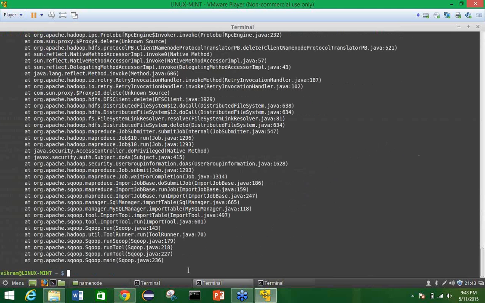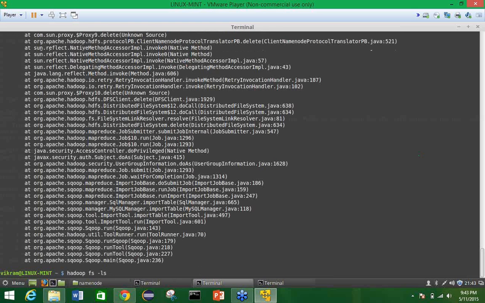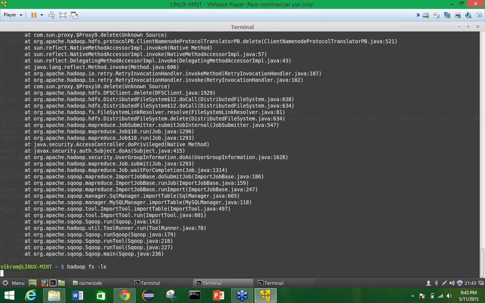Or otherwise, you can use the Hadoop command. Hadoop fs, simply file system, then you have to type the command ls. What will this command give inside the file system? If there is any file, it will give you the list. So here, just wait and see if it is giving the list with the employee, because the employee is already present, if I have not deleted that one.